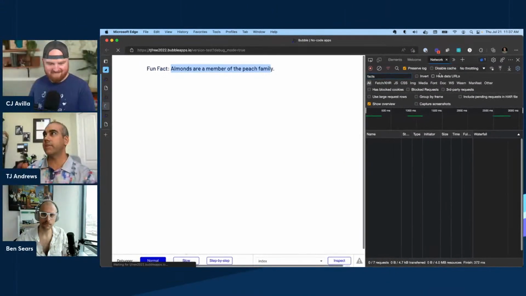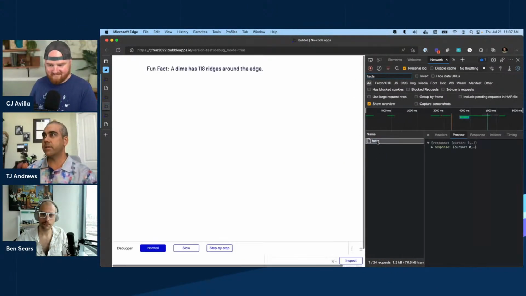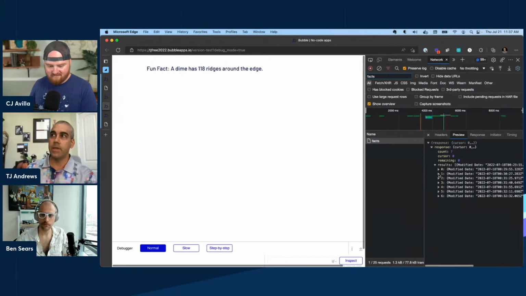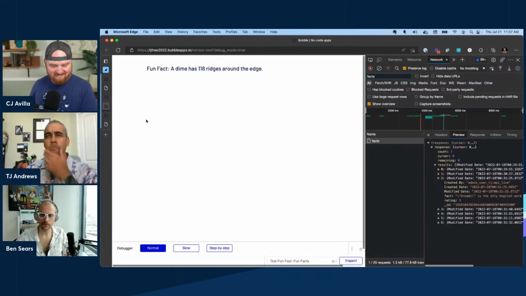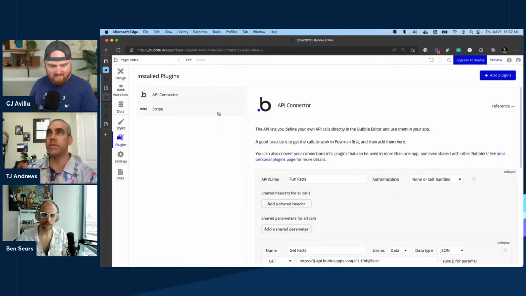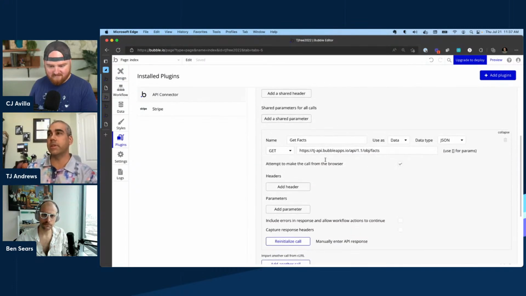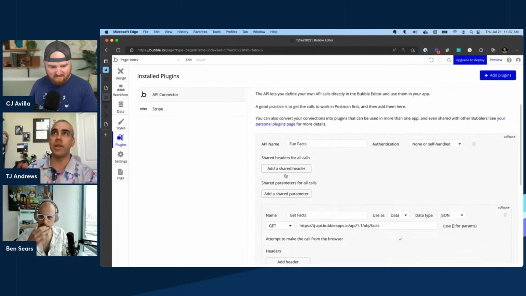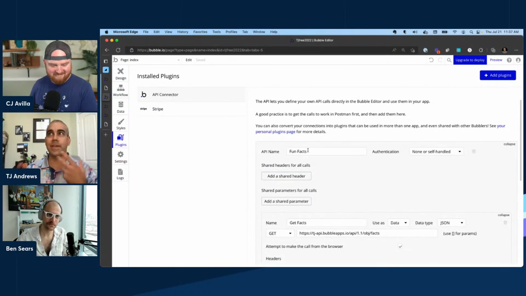So if we look at the network traffic, it's actually going to this facts API, grabbing the response. There's 7 of them, and getting a random one. So yeah, that's kind of a high-level overview of how we use the API connector. It's much more powerful than that contrived example, but I think that kind of gives you an example of what you can do with the API connector.